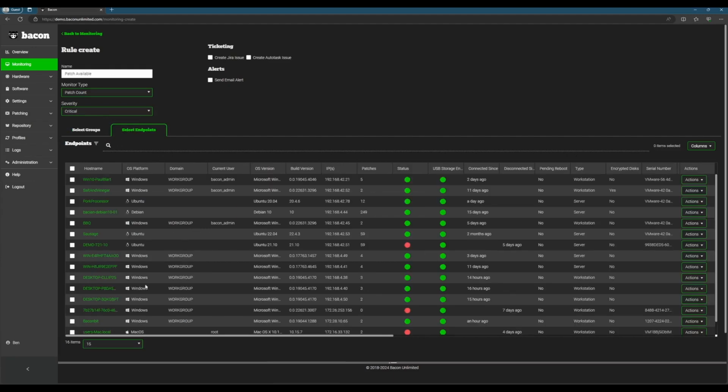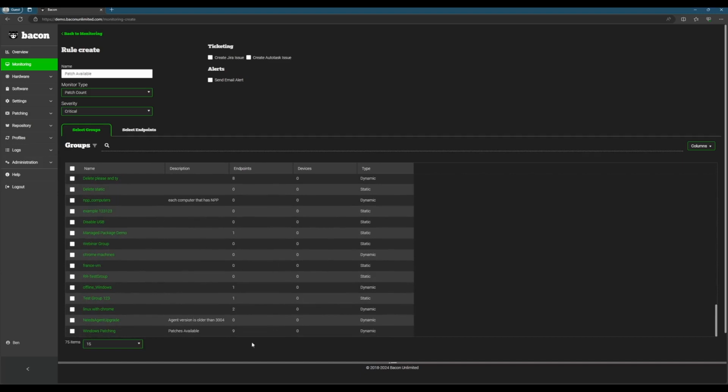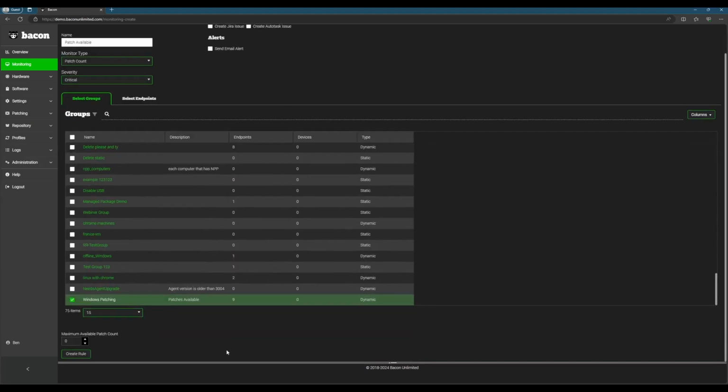Now, you can select individual endpoints. Absolutely, you don't have to make a group, but in this case, for automation purposes, we want to select all of these Windows machines that need patches. So we're going to click create here, and then we're going to move on to max available patch count. This is when the rule will trigger. So we're going to set this to 1 here, and if a Windows machine has more than 1 patch, the rule will trigger. And then you can set this to whatever you'd like, obviously.